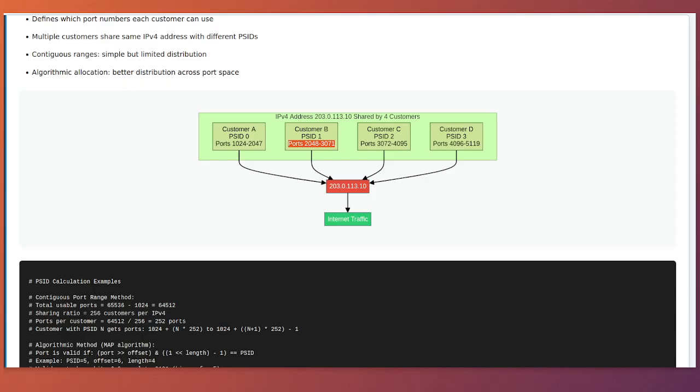The main issue is that it does not handle well-known ports elegantly. Ports below 1024 are reserved for system services, and many applications expect to use specific port numbers. With contiguous allocation, only one customer per shared IPv4 address would get access to these lower port ranges.